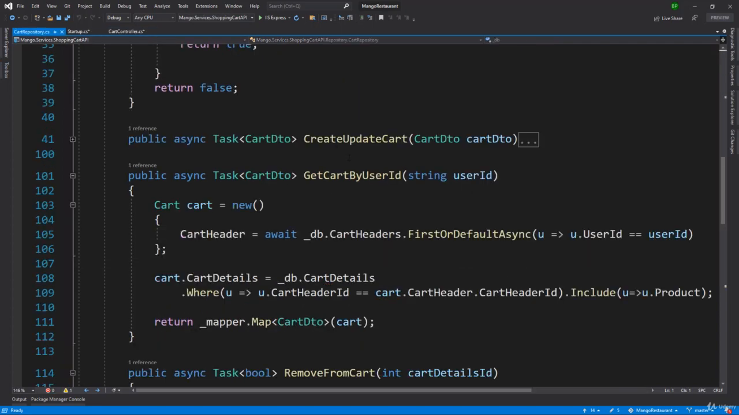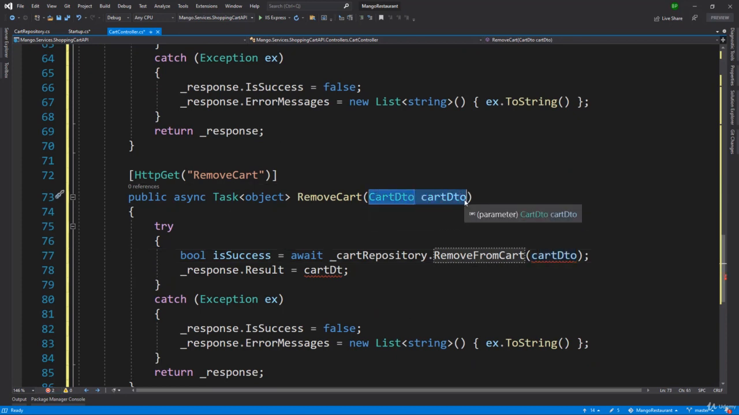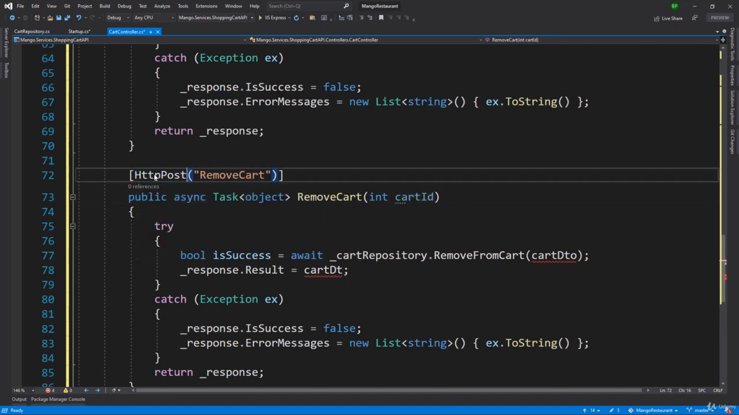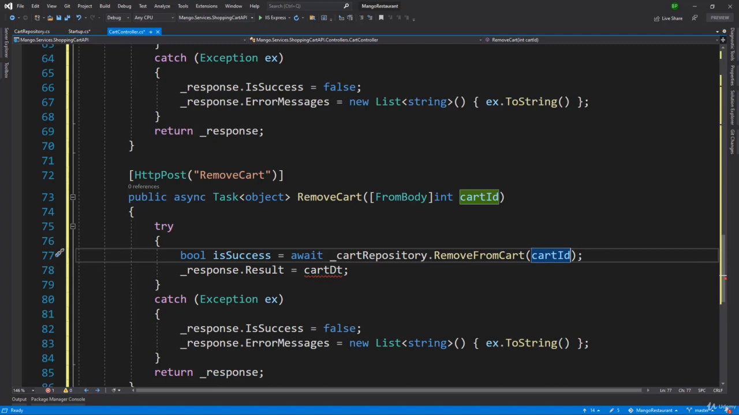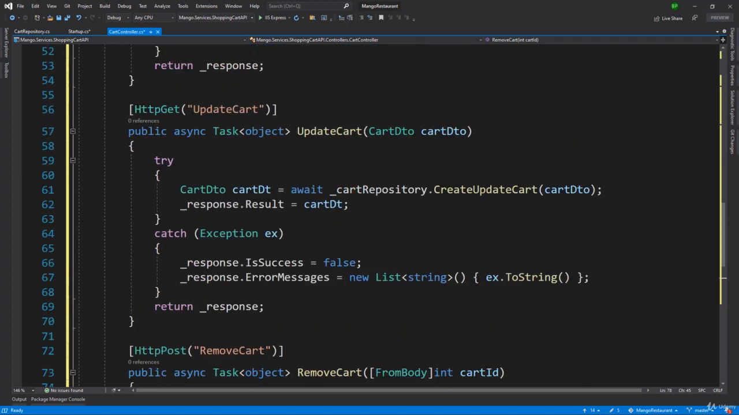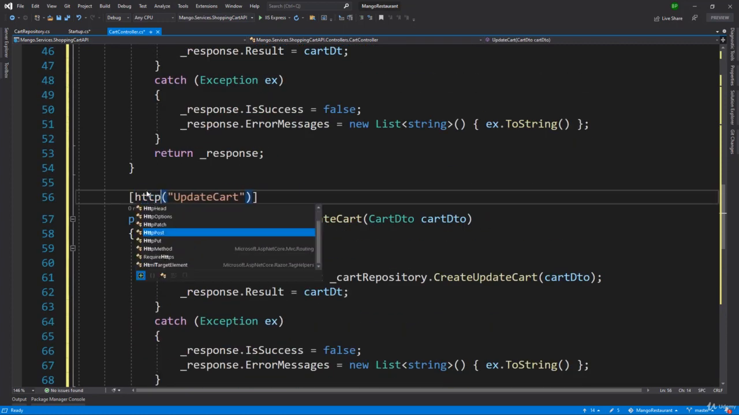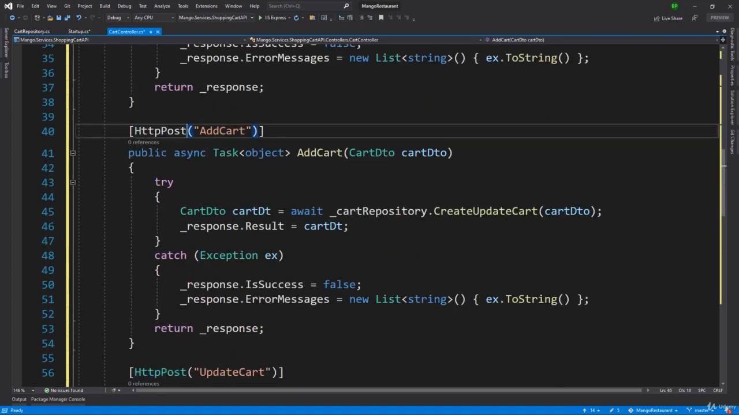If we take a look at the repository, the RemoveCart expects a cart details ID. So right here, we will get an integer cartId, and we want to make sure that this is an HTTP post action method, so we'll get that from body. So right here, you can explicitly say FromBody, we will retrieve a cartId, and that we will be passing to our method. We will assign isSuccess here, and looks good. For the update cart, we have to make sure all of this will be HTTP post, because we'll be retrieving the object from body. So perfect.